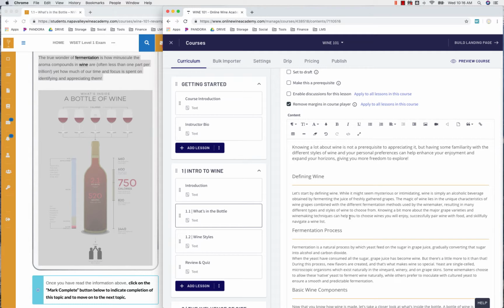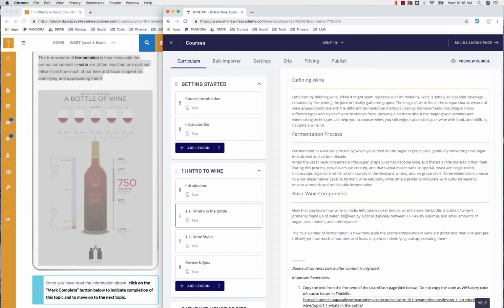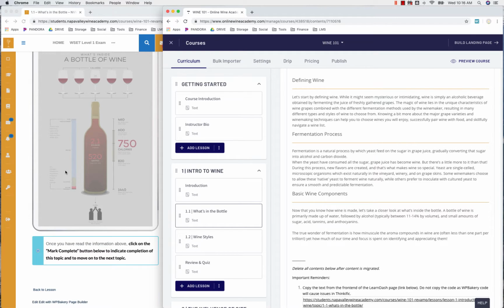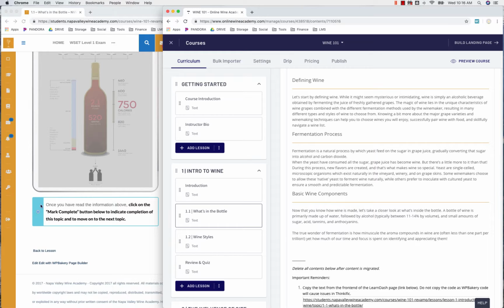So, yeah, that's pretty much it. So that page, don't worry about the images. Don't worry about this thing that's on some of the pages where it says mark complete. That's specific to LearnDash. You don't need it for this LMS.